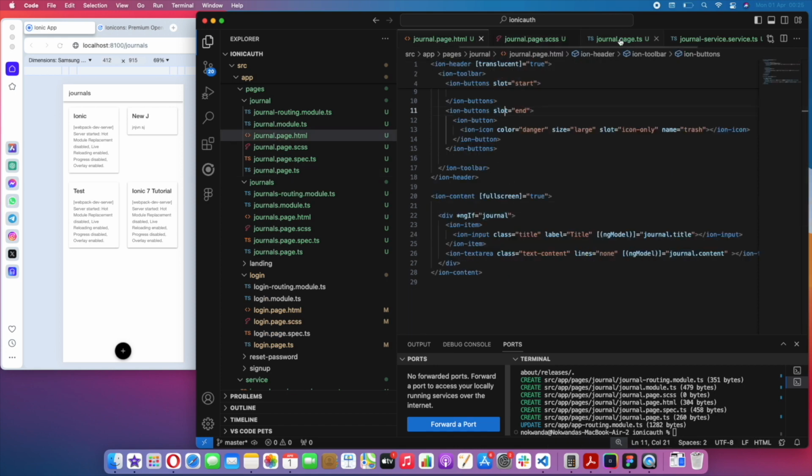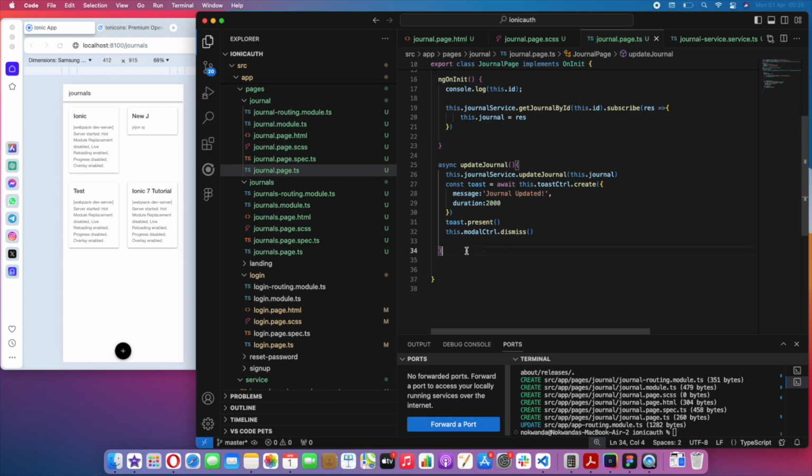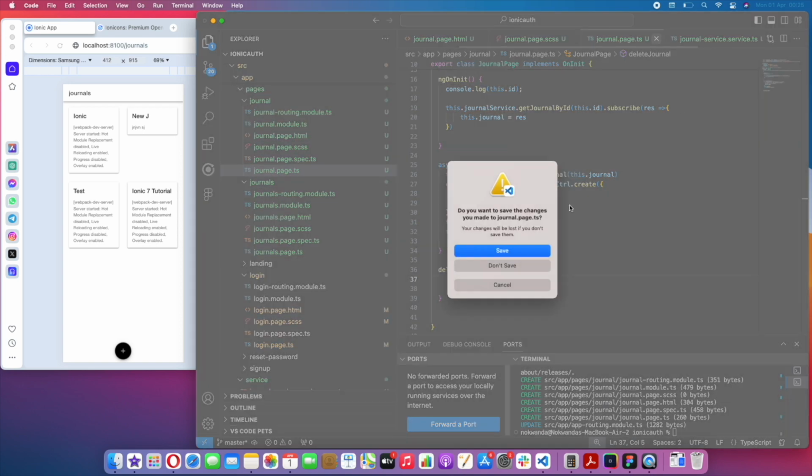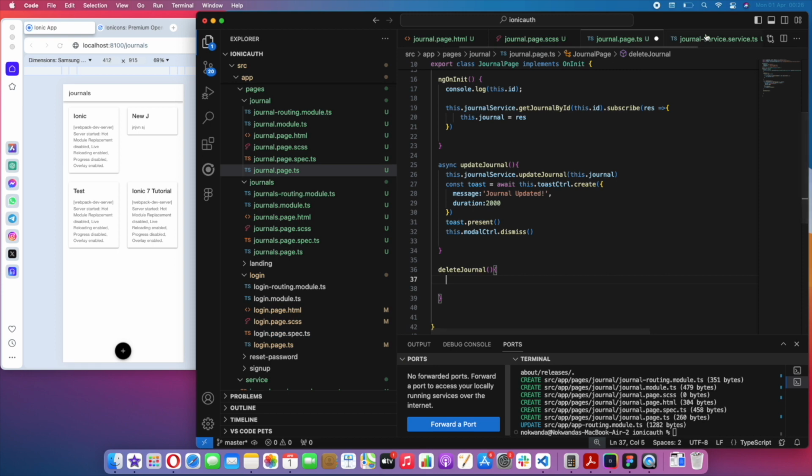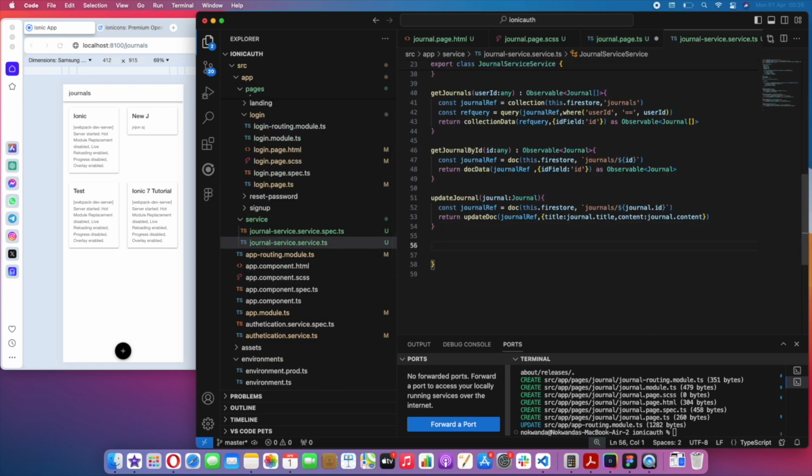Okay, I'm gonna do also one for remove. Let me just do one for remove journal method. Let me call it delete journal. Okay, cancel. And I'll save this. We will have to make a method that will just make sure it removes the journal. So here I'm gonna call it remove journal.